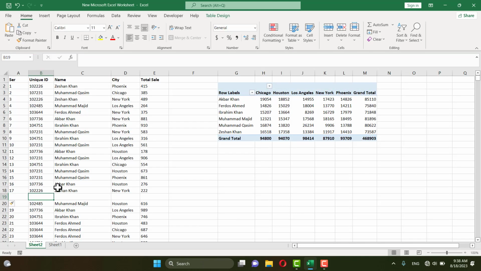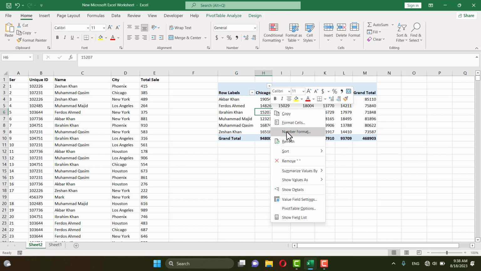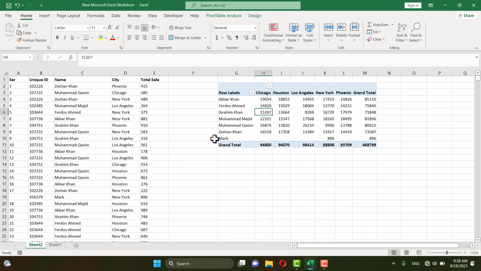Now what if I added a new entry in the data? For example, here I am entering Mark as a new salesman. Right click anywhere in the pivot table and click on refresh. The new entry will appear automatically.